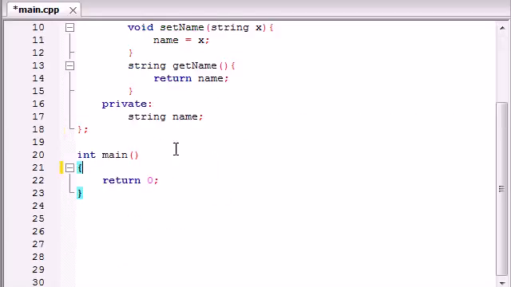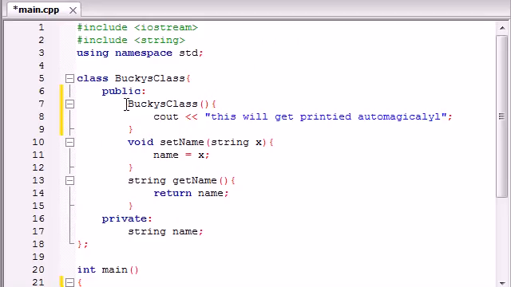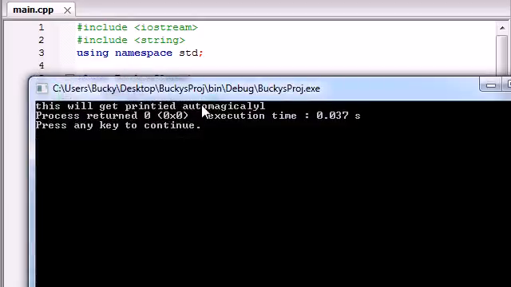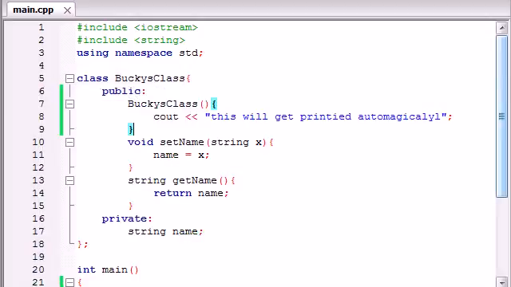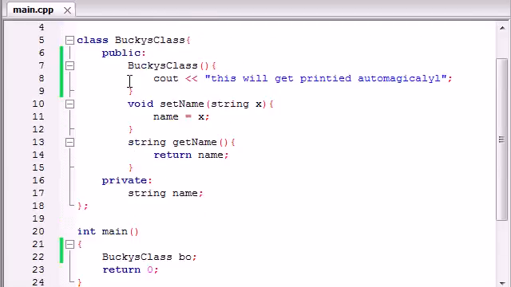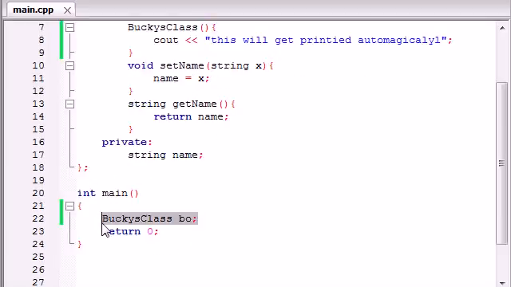So now we have a constructor that's going to get called automatically as soon as you create an object. And you're saying, alright, you keep saying that, but what exactly does that mean? Well, say we have an object from Bucky class named bo. Well, before, we would have to write bo dot yada yada yada, whatever we wanted to use from it. But now, as soon as we create this object, this constructor is going to get called. So let's go ahead, build and run this and see. This will get printed automatically. So you could see that before we needed to use that object to call functions, but this is a special function called a constructor that gets called automatically as soon as you create that object.